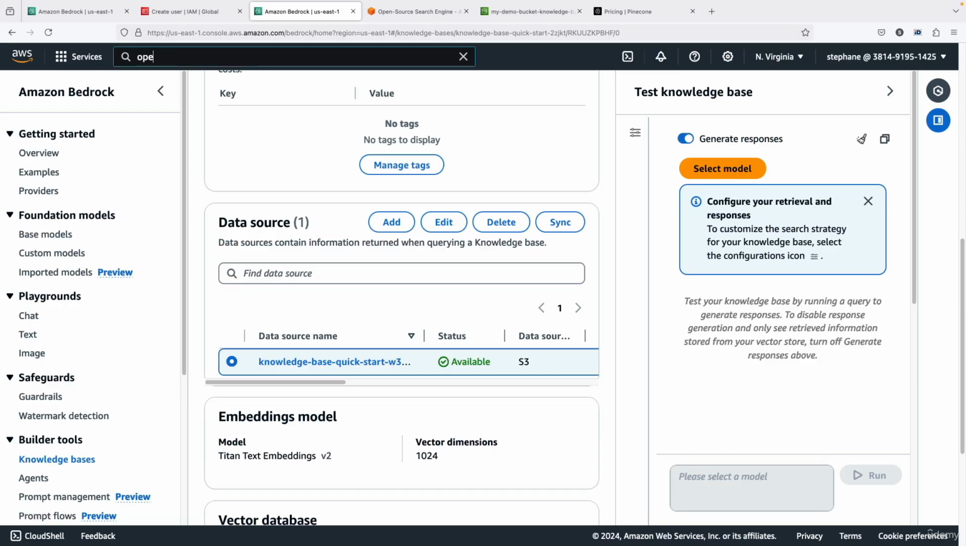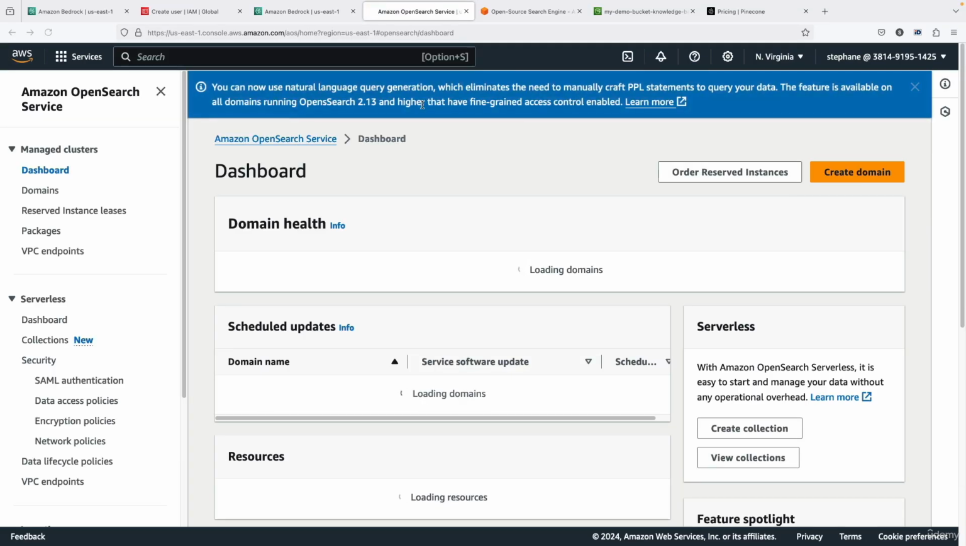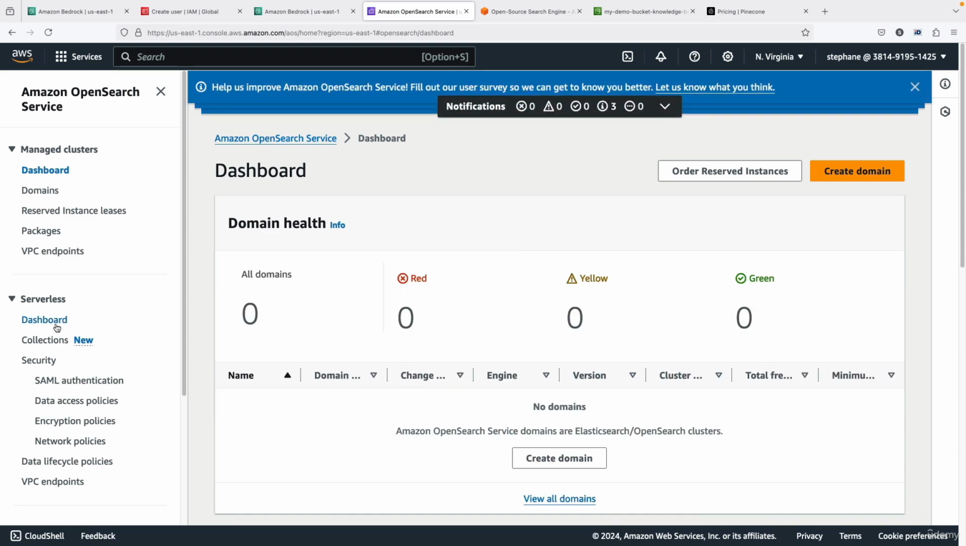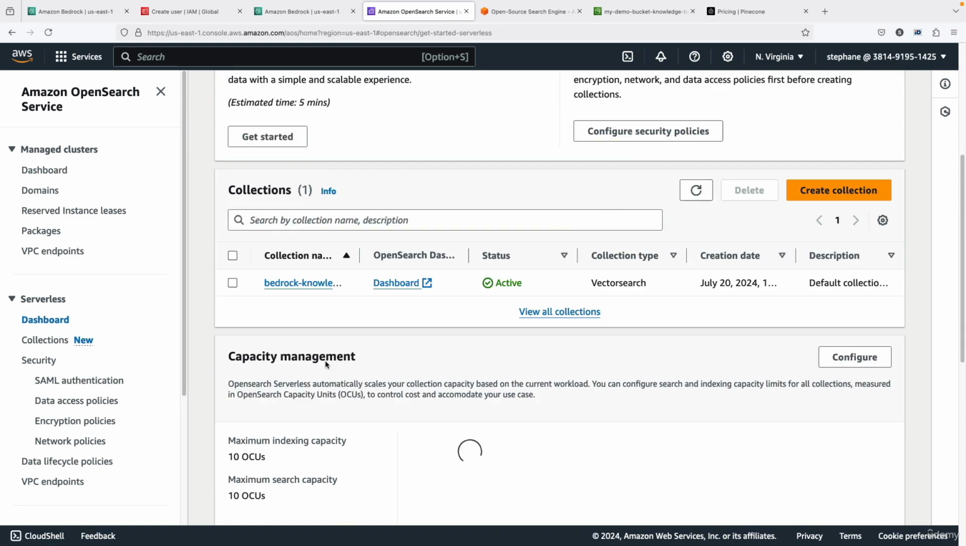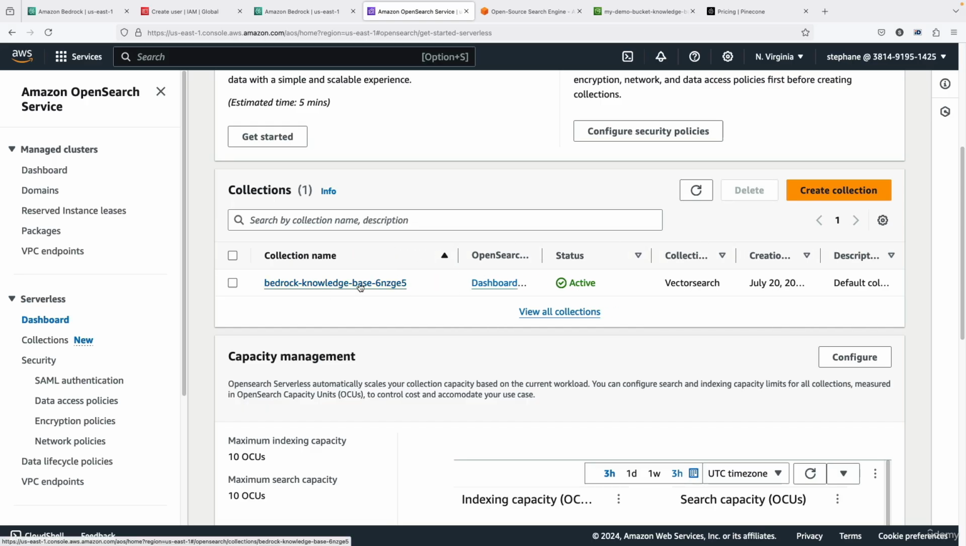So as you can see here, I can click on OpenSearch service and have a look at it and confirm that on the left-hand side under dashboard, I have access to my collection, which is my Bedrock knowledge base. So it's pretty cool. I want to show you a little bit how this works. This is obviously way advanced knowledge, but I'm always curious.